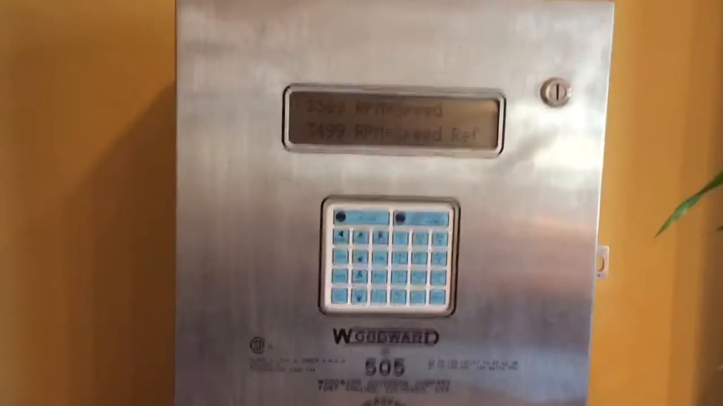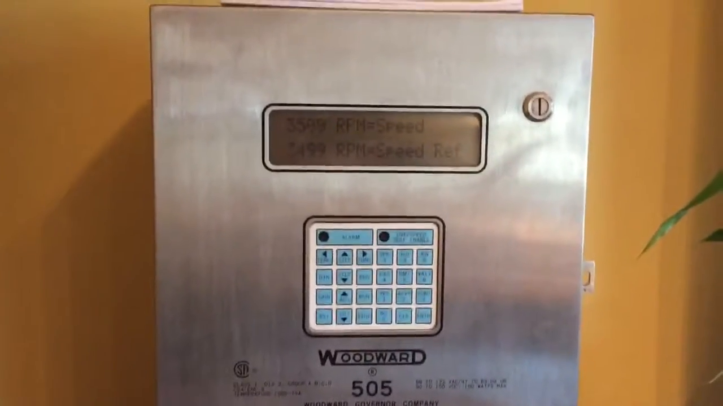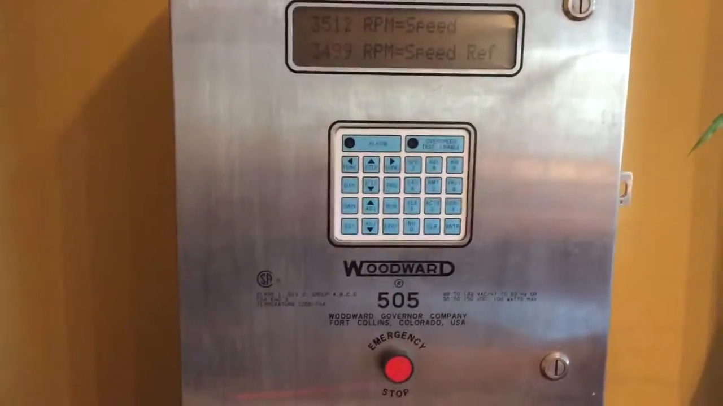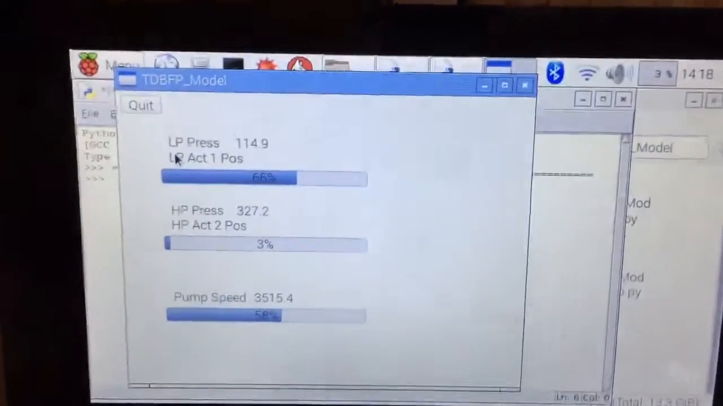Now, I had an opportunity to travel to a plant down in Texas that was modernizing their drum level control utilizing these Woodward 505 speed controllers. So I went on the internet and bought one for myself. And then I built a model of a turbine-driven pump using Raspberry Python.